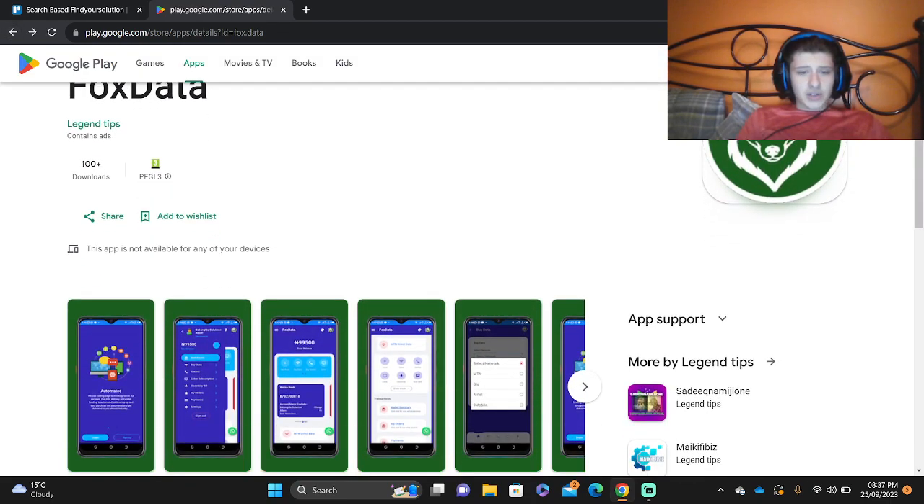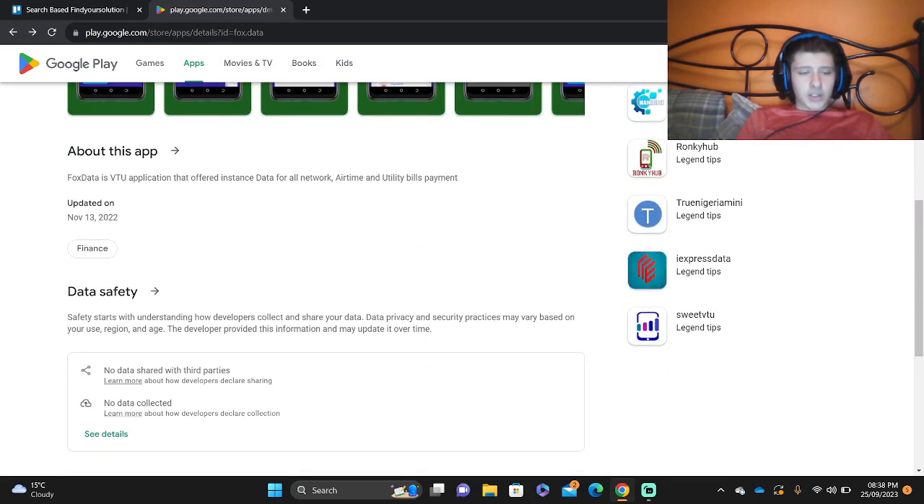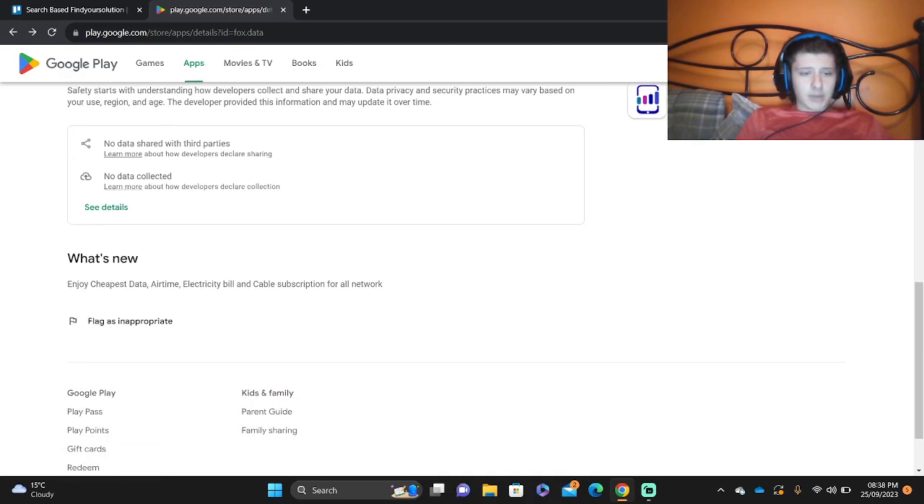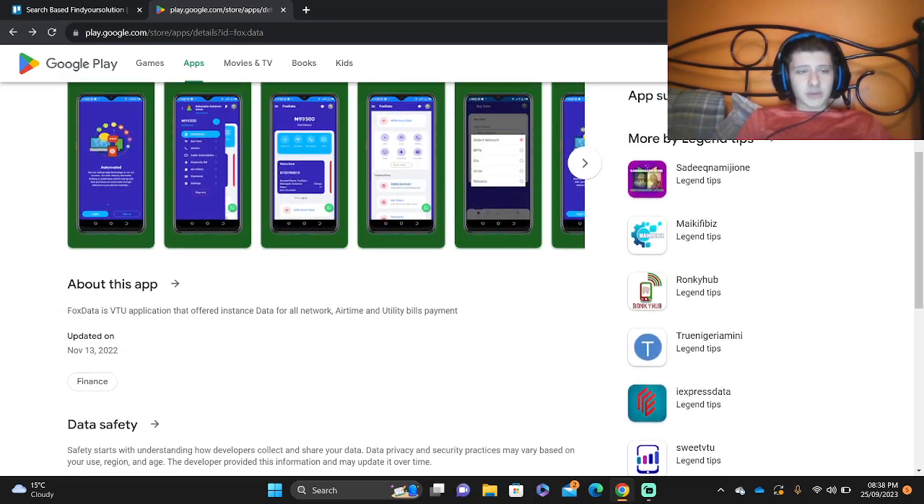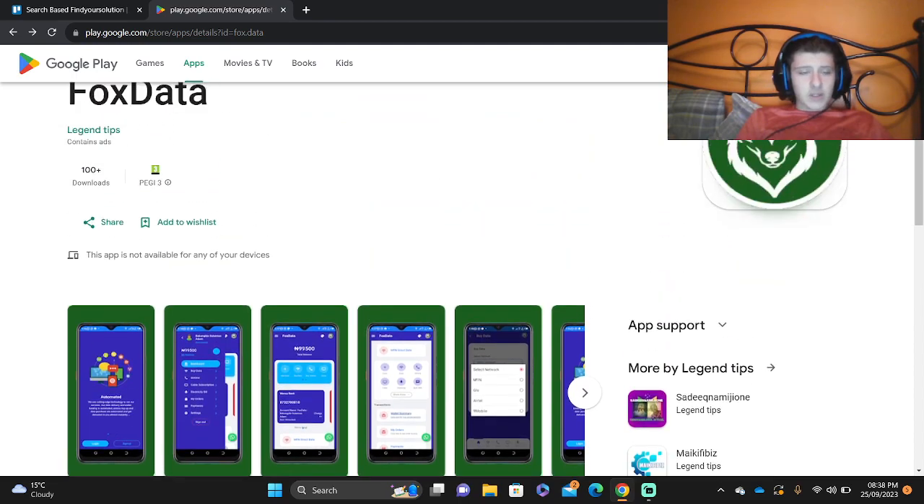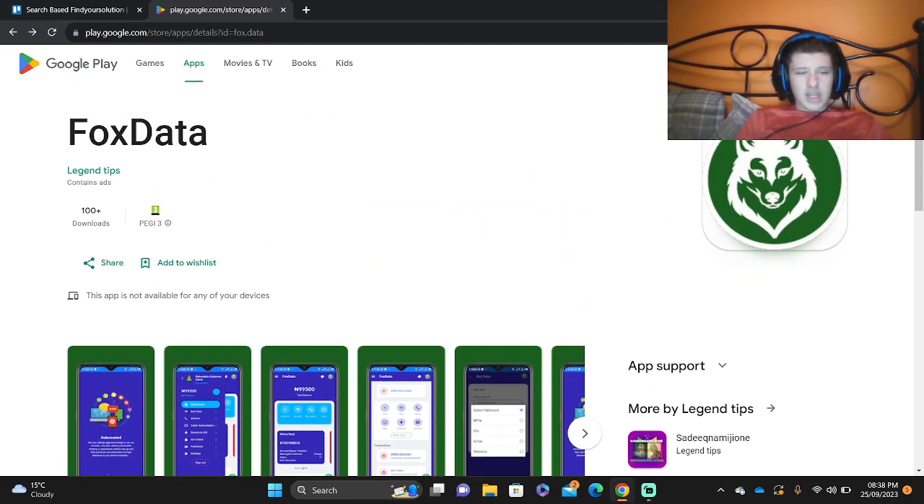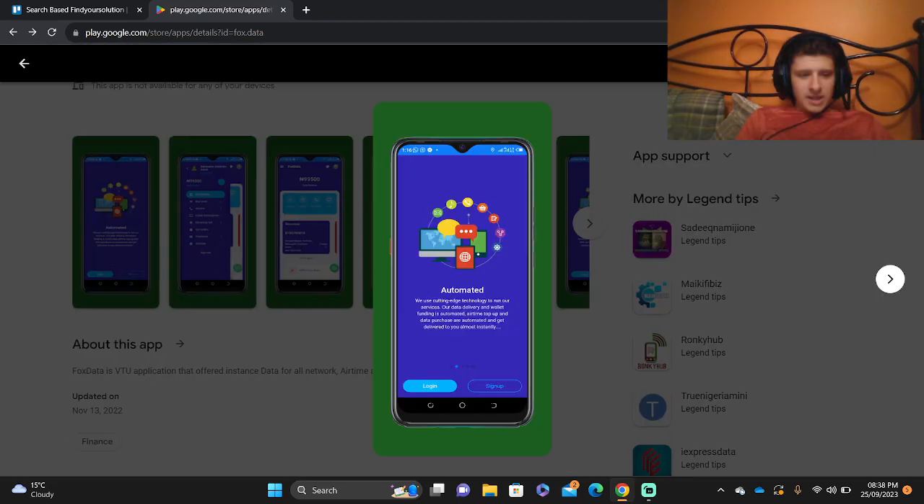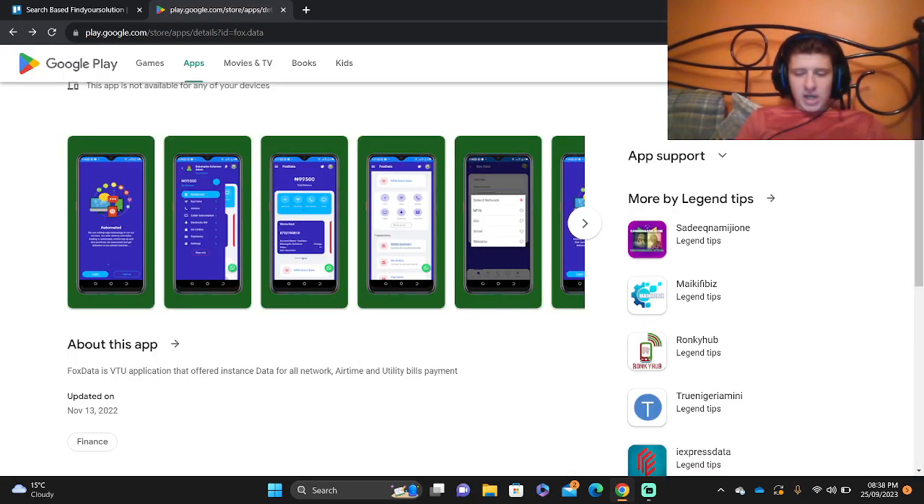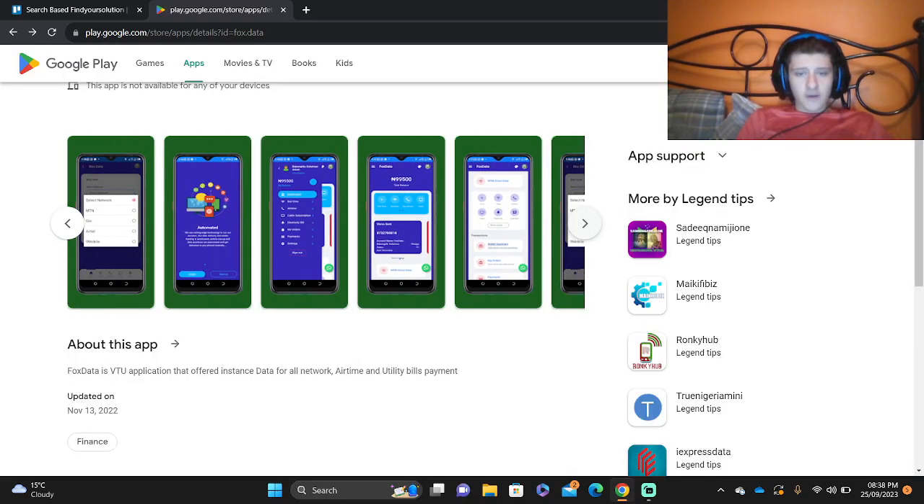Now for this application, it's only got 100 downloads. And you can check about this app, you can check about the data safety, and if it has any reviews. But by the looks of it, because it only has 100 downloads, it's not going to have as many reviews. These are some of the pictures, so you can check a lot of the pictures and see what they offer and what is their system.